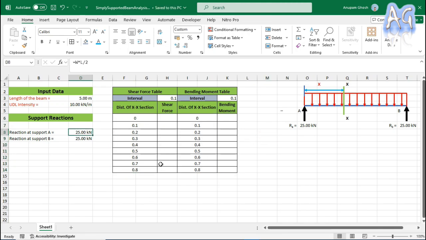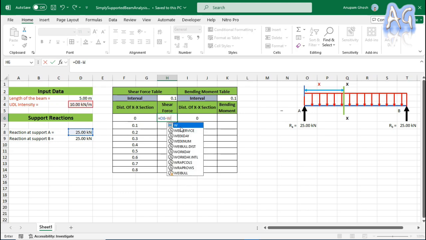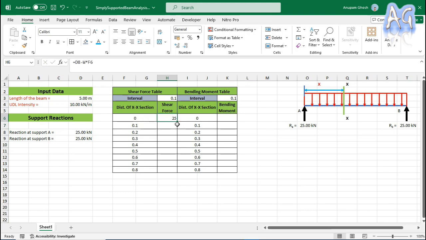Now I am going to calculate what the shear force value would be. So it's very simple. We have seen the shear force equation is WL by 2 minus WX. So now I'm putting the equals symbol, and WL by 2, this is nothing but the support reaction at point A. So this minus W into X. So now I'm going to write W into X. X means this distance. Okay, so this is the shear force value, and now I'm going to copy this shear force value like this.